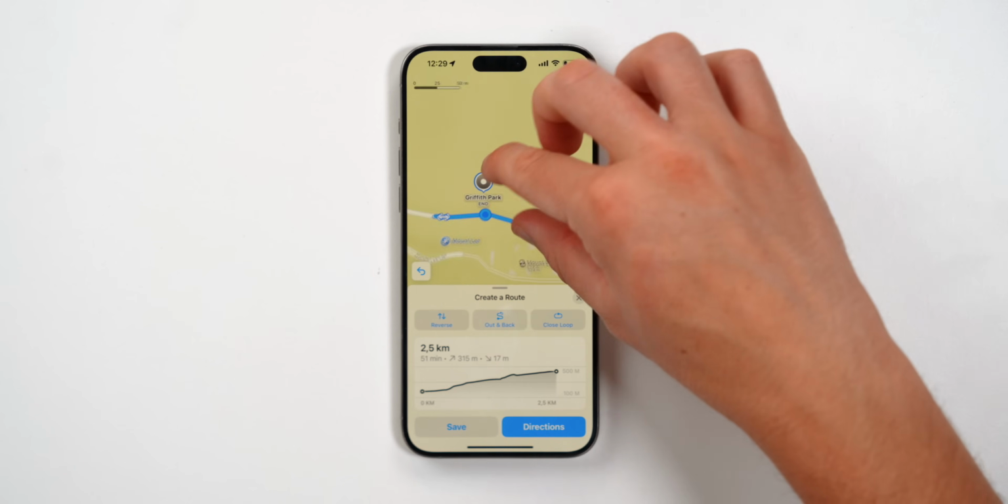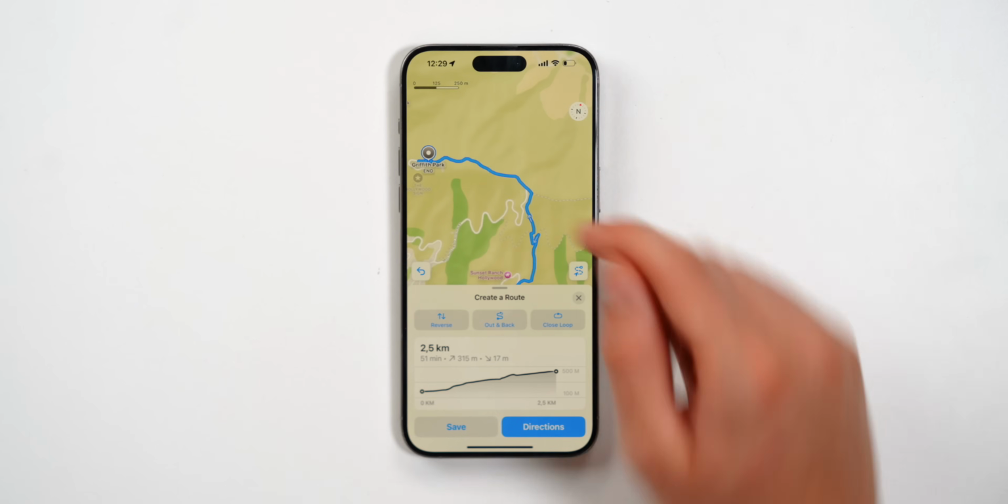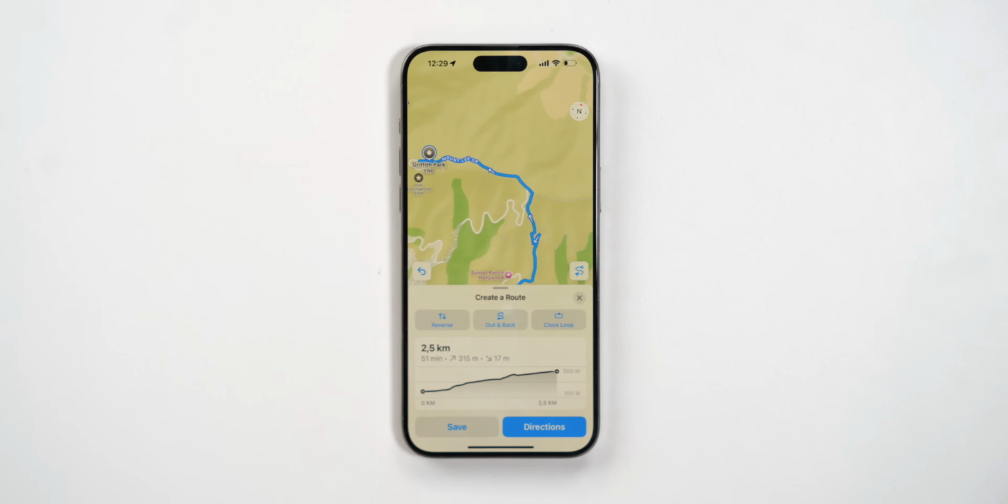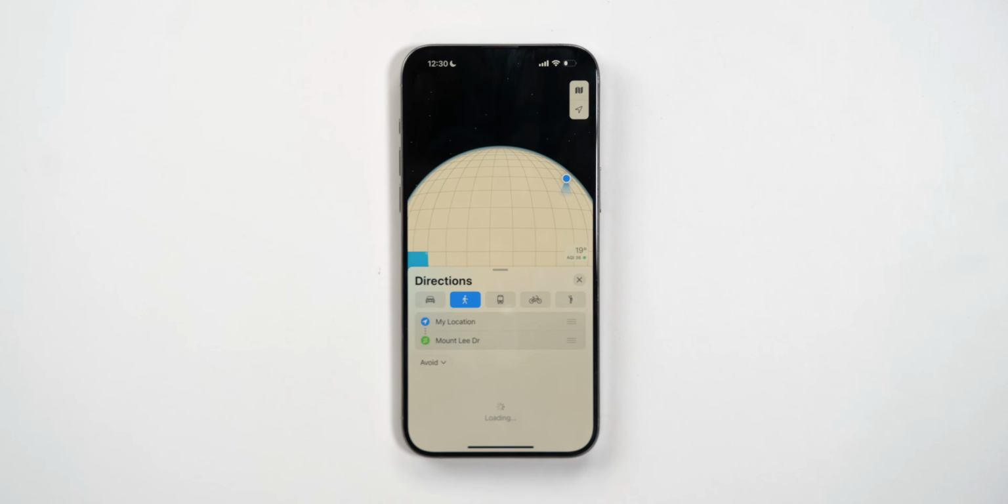So you can be like, okay, I want to go through here. That's the end point. You can actually reverse it, the closed loop. It will show you the elevation, the kilometers. You can actually save that route, or it will give you different directions.